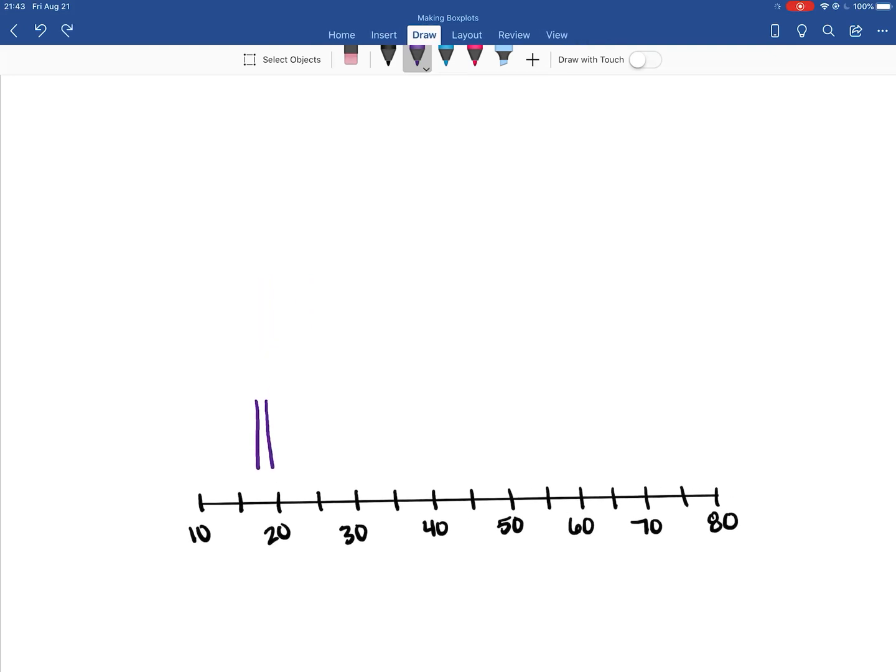Oops, I don't like where that line was. Let's try that again. There we go. So there's my line for Q1, my line for the median, and my line for Q3. So now I'm going to connect Q1 to Q3 so that now it looks like the median is in the middle-ish of a box formed by Q1 and Q3. So that's the second step of a box plot.